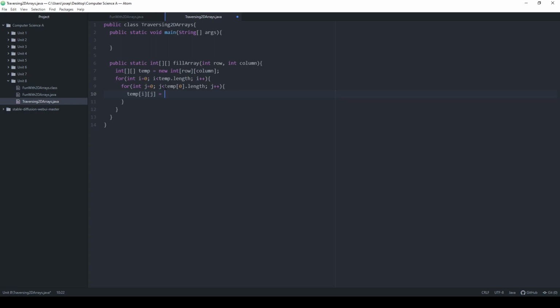Here's why. When I go to print these out, I want them all to be two digits, just so it looks nice. So what I'm going to do is take Math.random times, so multiply by, we're going with 90, and we're going to cast that to an integer.